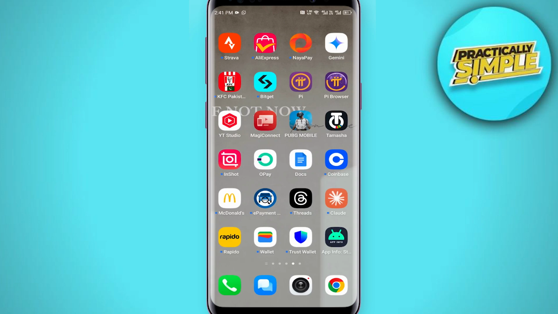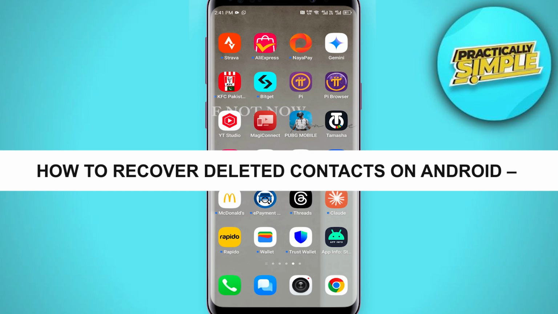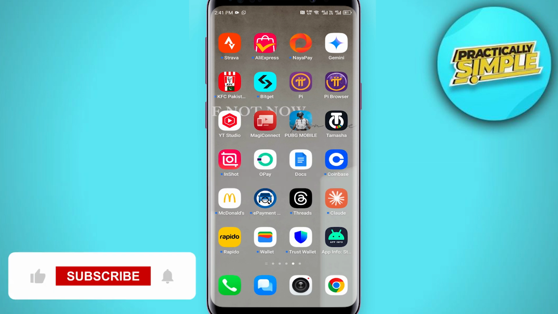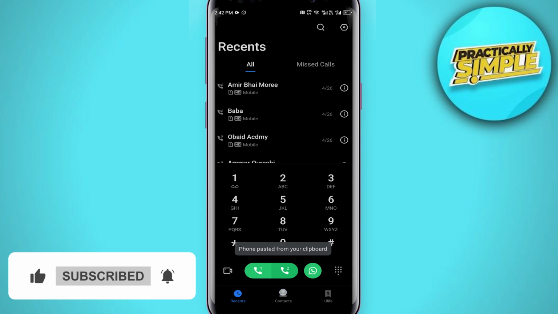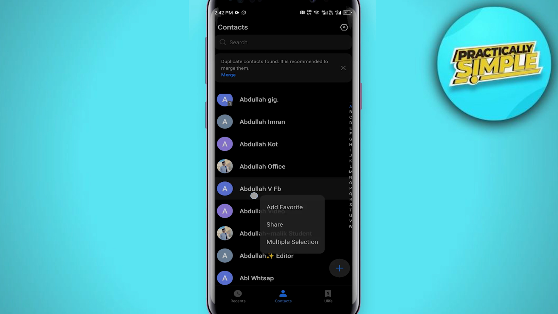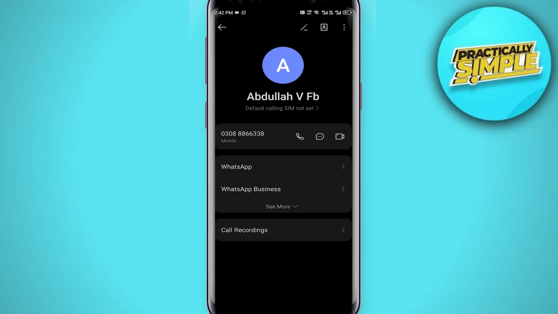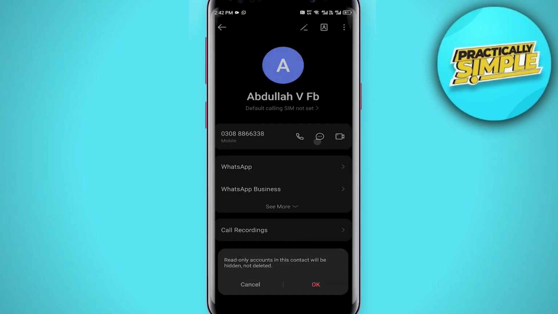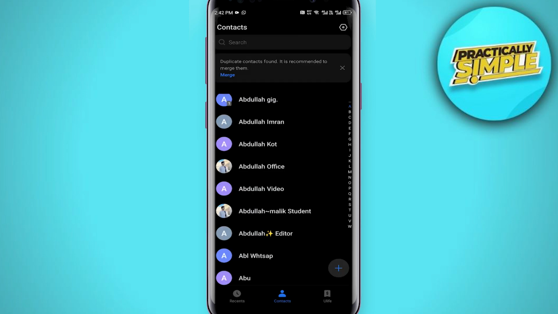In today's video, I'm going to show you how to recover deleted contacts from an Android phone. It's really simple and easy. So for this, just open your contacts here and make sure that your contacts are signed in with Google. So let's say I'm going to delete this contact here. Tap on these three dots, tap on this delete contact like this.